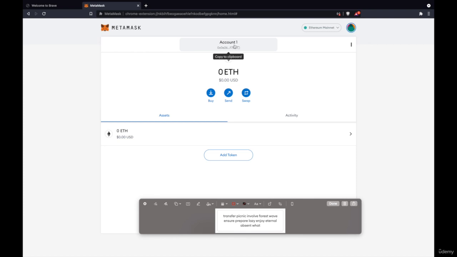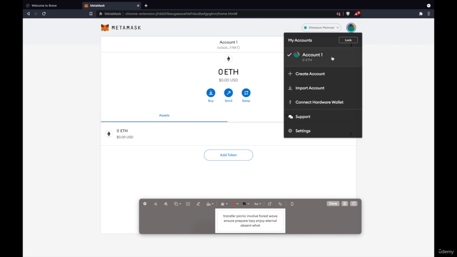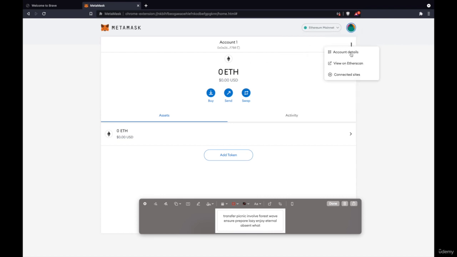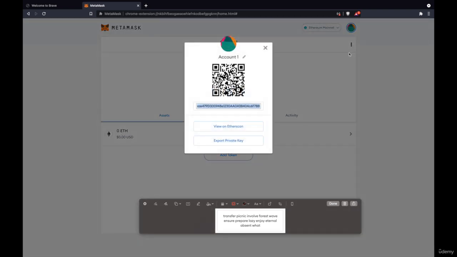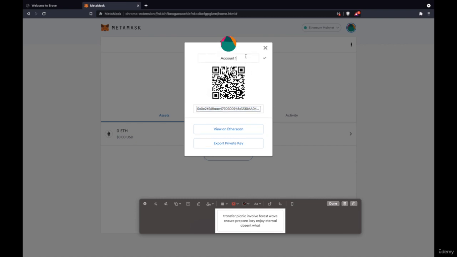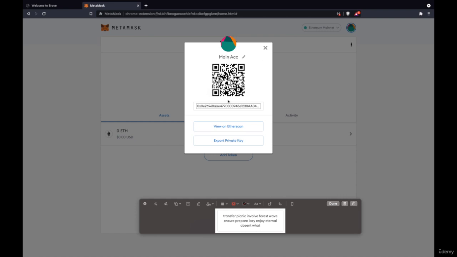Also, by default, this account was created for me, Account 1. Of course, I can rename it. Let me see, I should be able to rename it. Here, account details, when you click these 3 dots. Here are a couple of important things. This is your account address. It should be 20 bytes. And here you can rename. So I can rename it to main account, for example. Okay, now it will be called main account, but the address, of course, will be the same. This will always be the same for you.